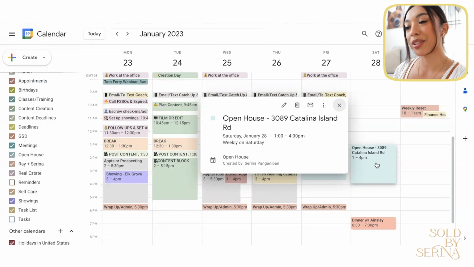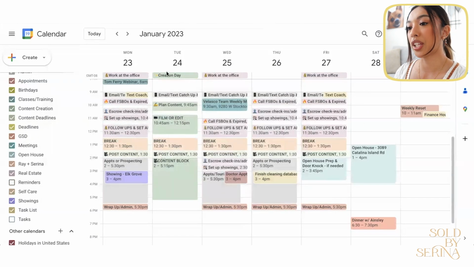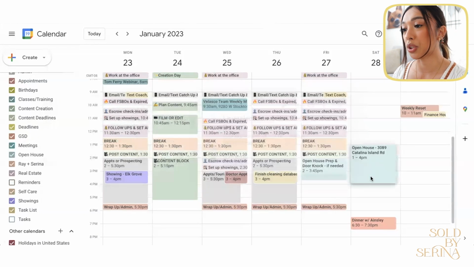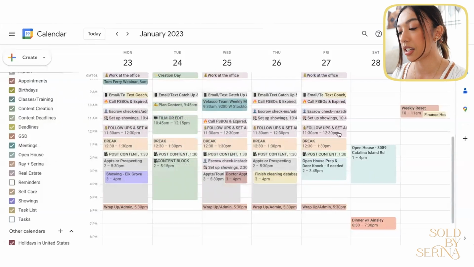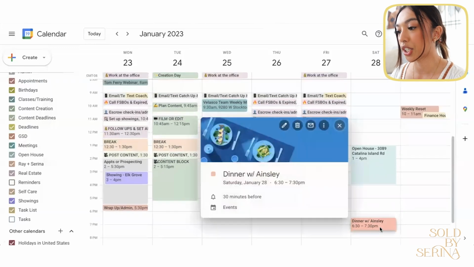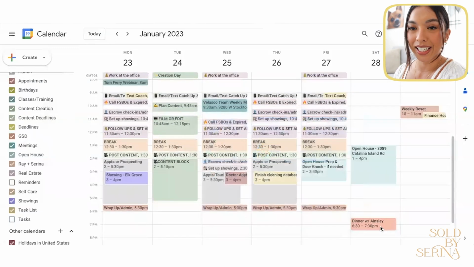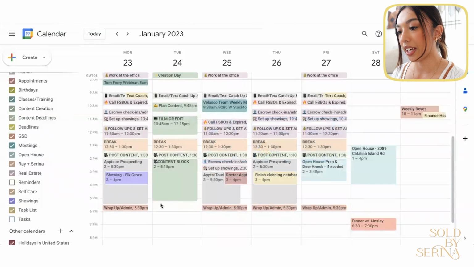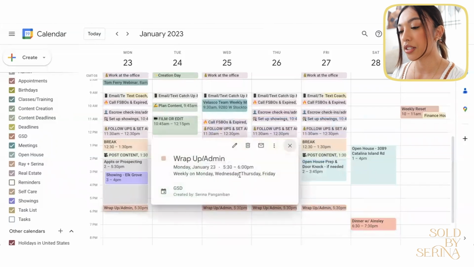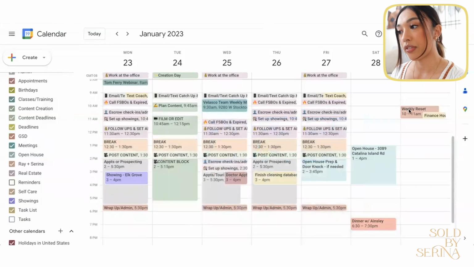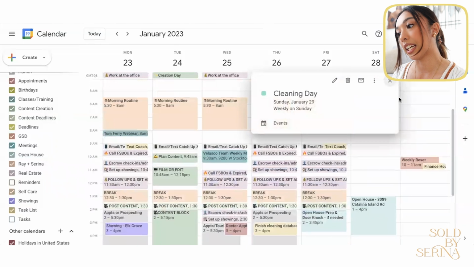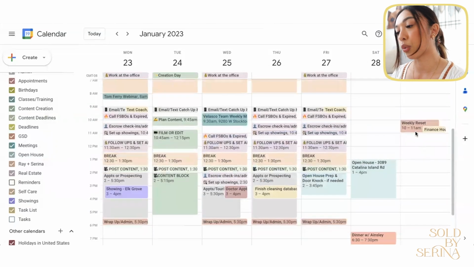We aren't out here to play, guys. We are just fully loaded with all the things I need to be doing. Of course, it was very overwhelming at first, but because I put it in a calendar like this and see it all, it's not that bad. Yeah, I even have dinner with my girlfriend, Ainsley. Hey girl. And then I try to end my days at 5:30 to 6. And Sundays are my favorite because Sundays are cleaning days, and I usually do a weekly reset.